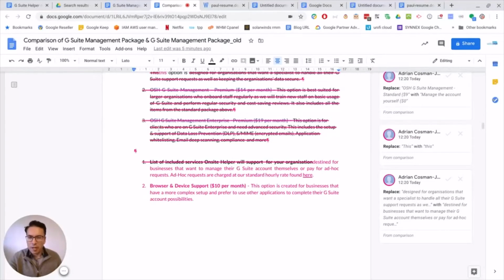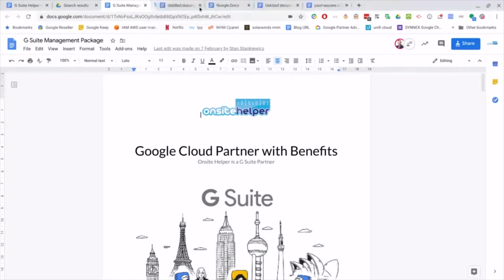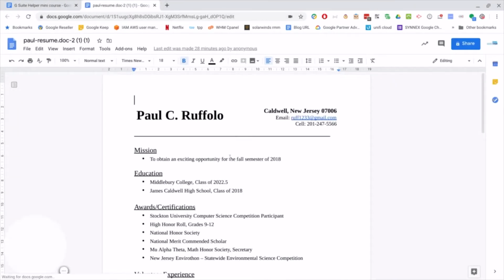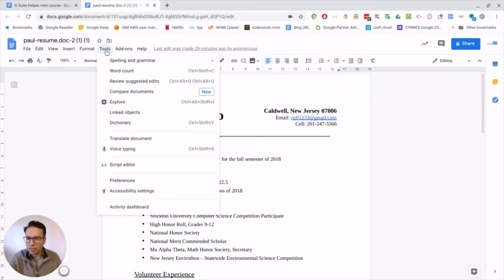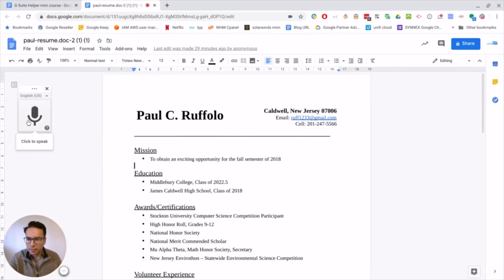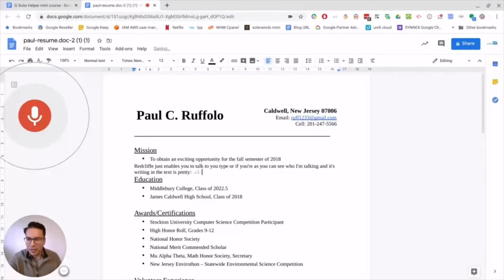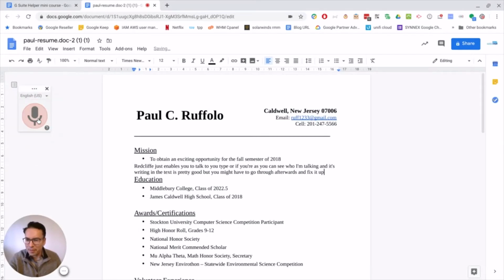Now I'm going to show you some of my favorite editing tools within a doc. So I'll just clean this up a little bit. Alrighty, so first of all, voice typing. So go to Tools, click on voice typing. Basically, this just enables you to talk as you type, or as you can see here, I'm talking and it's writing in the text. Generally, it's pretty good, but you might have to go through afterwards and fix it up. We'll stop that now. Turn it on and off as you like.